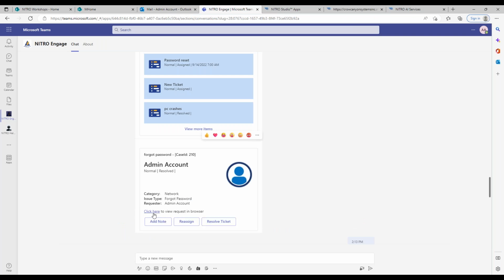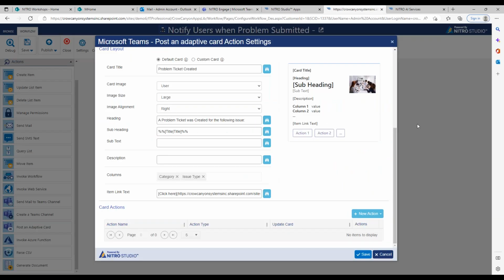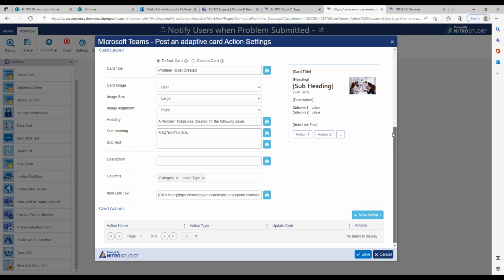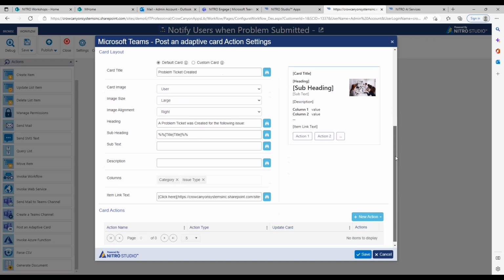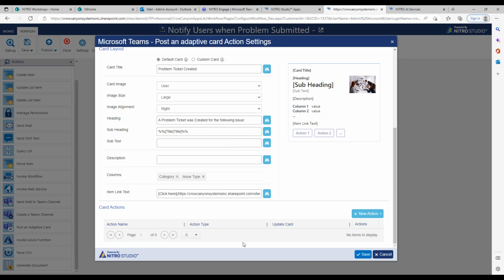Same idea. I got this click here function to view requests in browser. That's just going to open up SharePoint and take you to this particular list item in SharePoint. So that's all coming from the adaptive card in the context of Teams, right? So you kind of build it up to show what you want it to show. And then you can even put some actions around it. I'll talk about these actions in just a little bit and I'll get deeper into that.